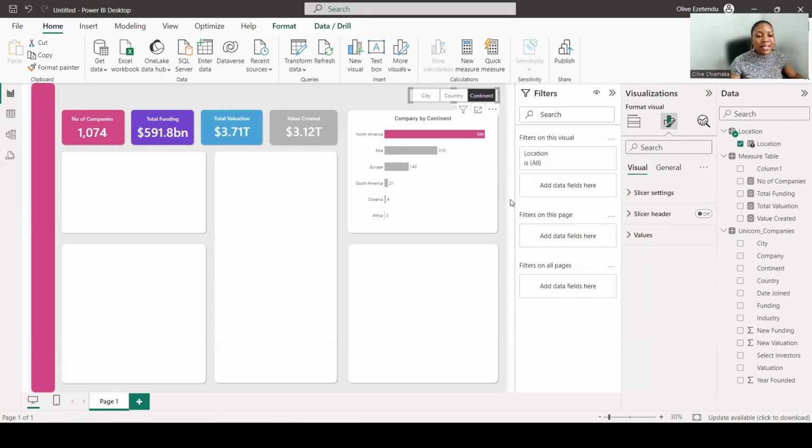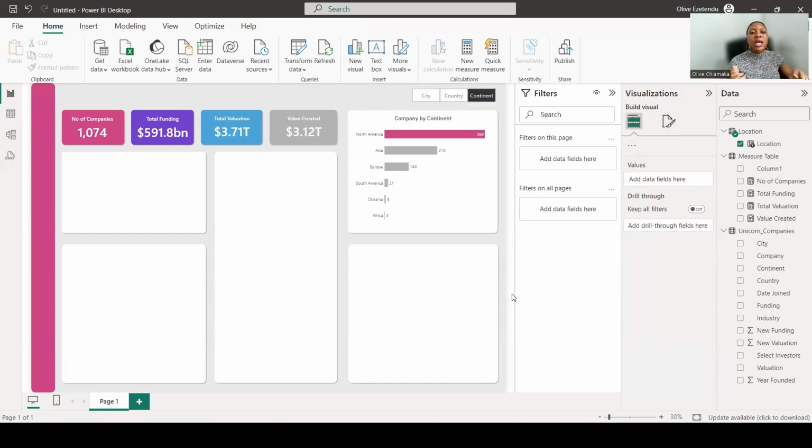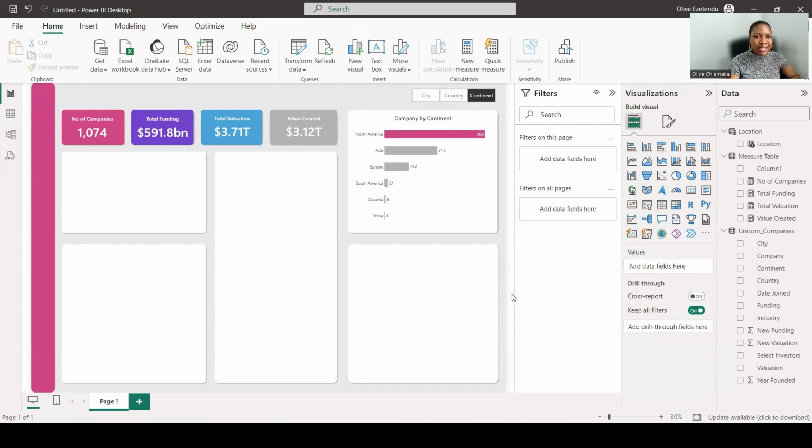Okay, so now we can see our companies by continent. If we hit here, we can see company by country, and if we hit here, we can see company by city. So this is exactly what a parameter does for us. It just gives us the ability to see different things relating to one particular attribute in one place.